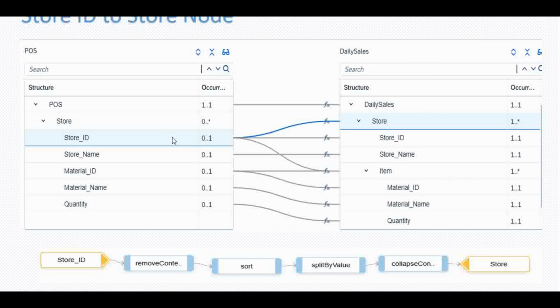Now coming to store, each store tag in this source should form a node here, right? This is a value here, but here it is a node. So I am going to map it like this, as shown in blue, and your mapping information will be like this. Store ID. First I will remove all the context. What do we mean by remove context? What is sort, what is split by value? I will show in a practical way so that you can visualize that.